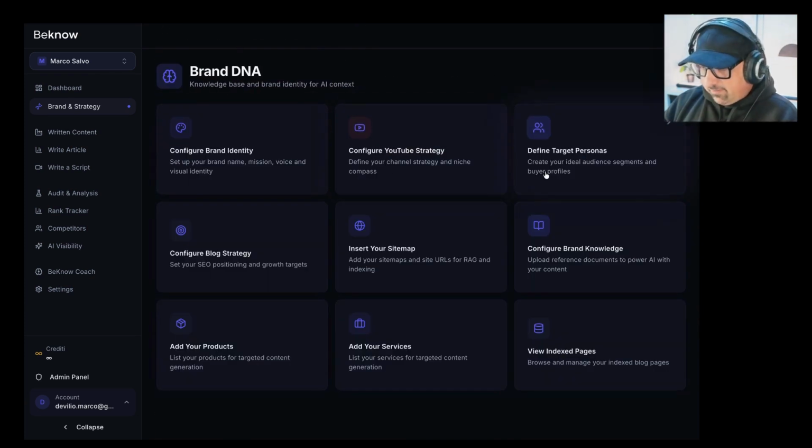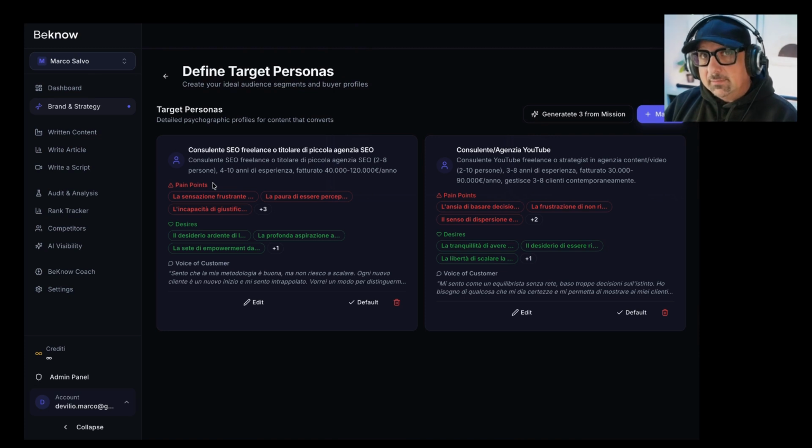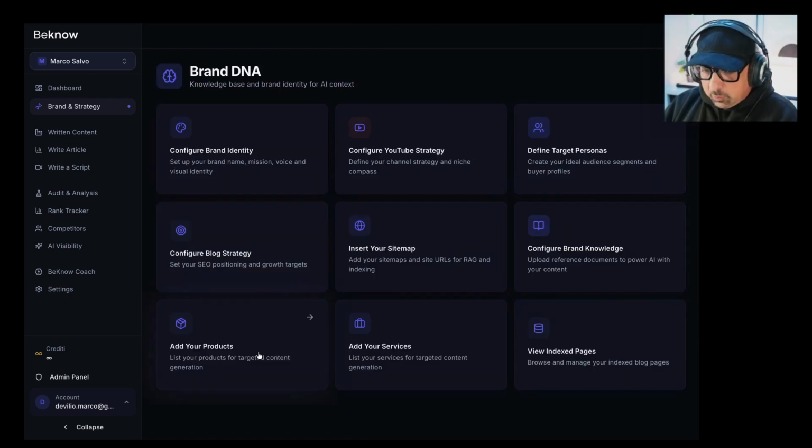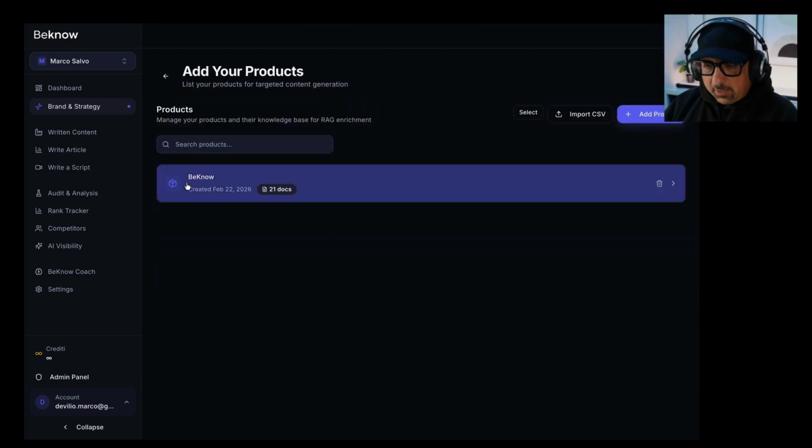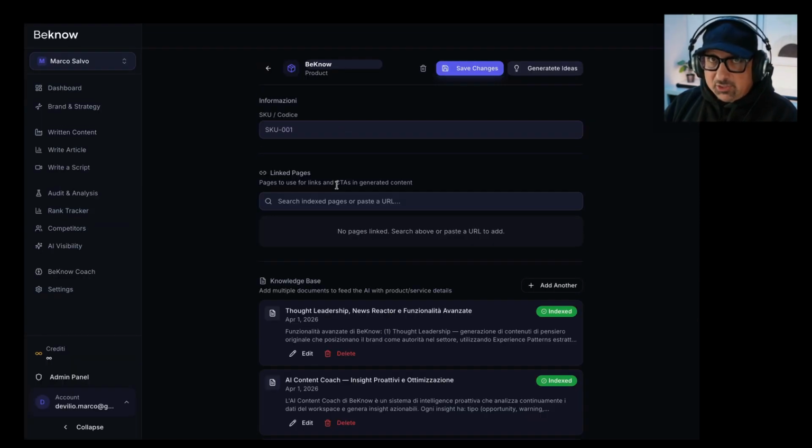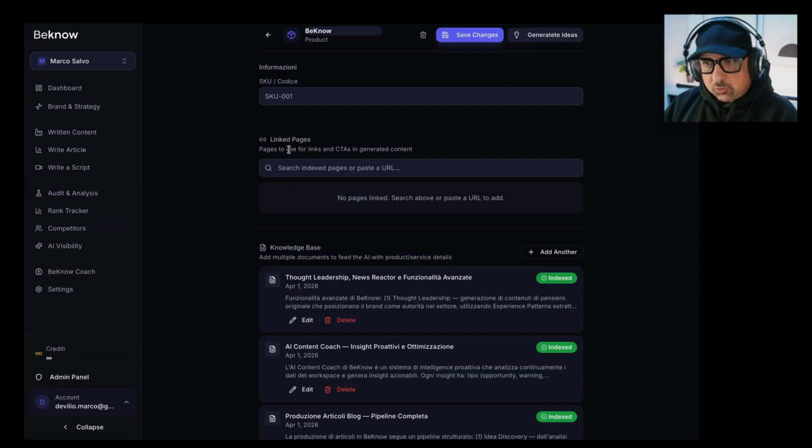After that, you have to define your target audience, your target persona, your buyer persona. This way, the tool can write with marketing angles that are defined and oriented towards the person you want to reach. After that, you can go and configure your products and services. And doing so is very simple. For example, in my case, I've entered my product BeKnow, okay? By entering the product, I can insert the product knowledge, associate an SKU, and also associate a landing page.